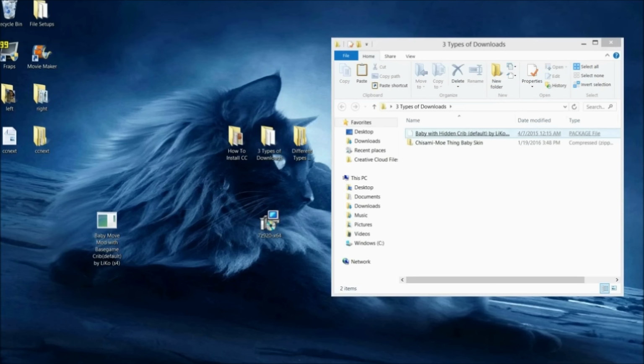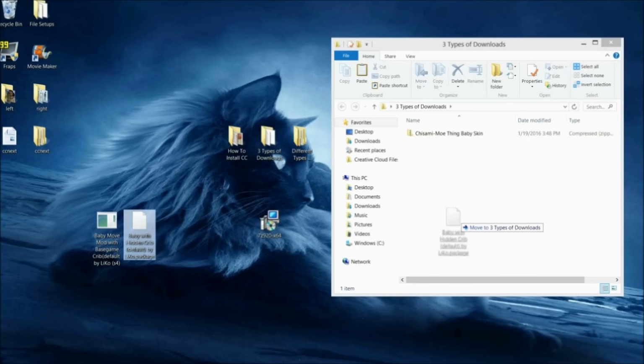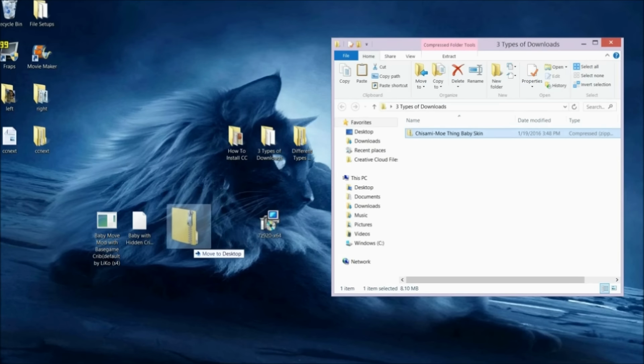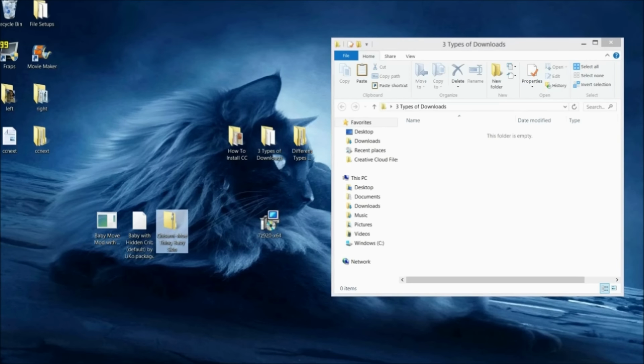The next item is a package file. It looks like a white piece of paper, something that you use in school quite a lot, and that's basically what it is. This type of download is something that you can simply drag and drop into your mods folder with no problems at all. The next item is called the compressed or uncompressed zip file.